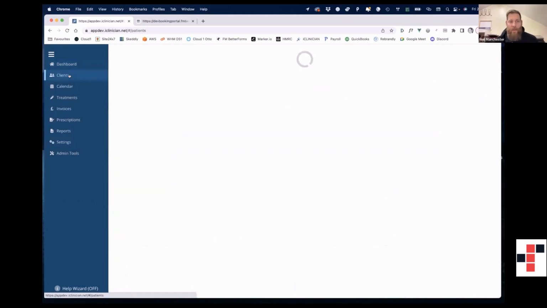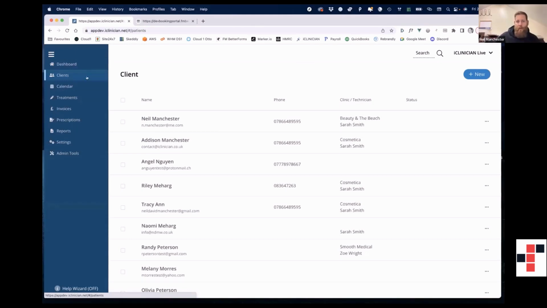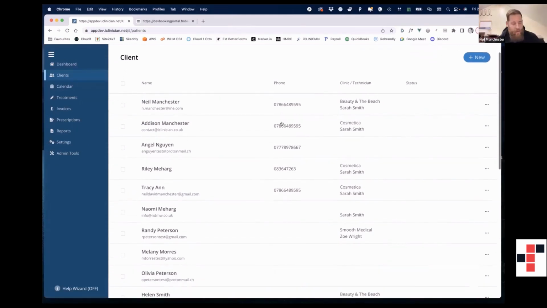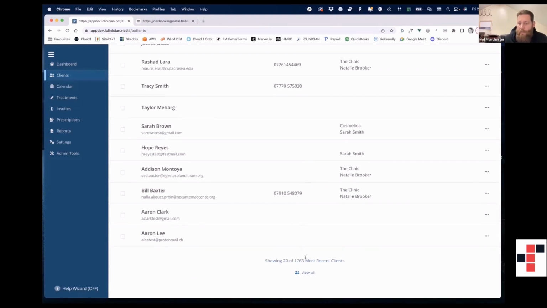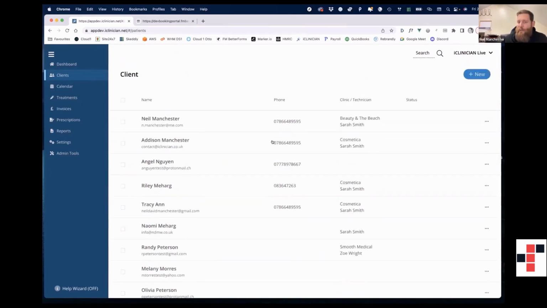So if I go into clients as an example, it loads up the 20 most recent records, similar to what was mentioned earlier about not having to load all of the data. If I scroll down, you'll see I've got 1,800 test clients in this system. Very rarely does someone need to load the whole list, so it just loads the most recent 20 that they've been viewing already, and then we can use the search feature to narrow that down.